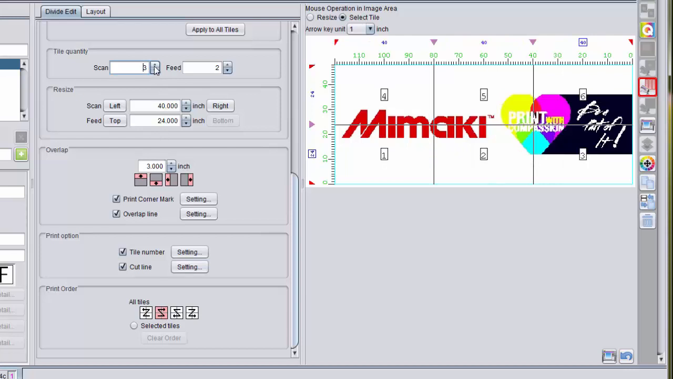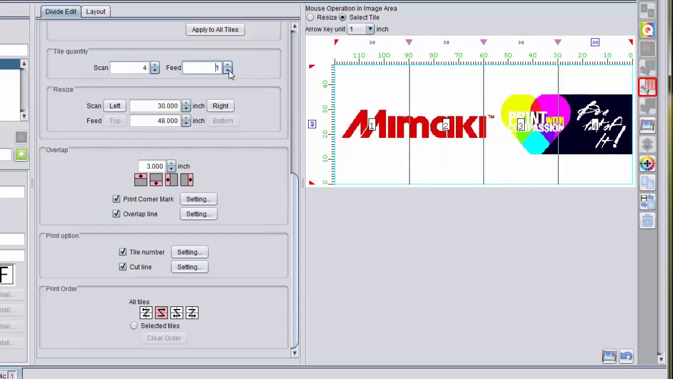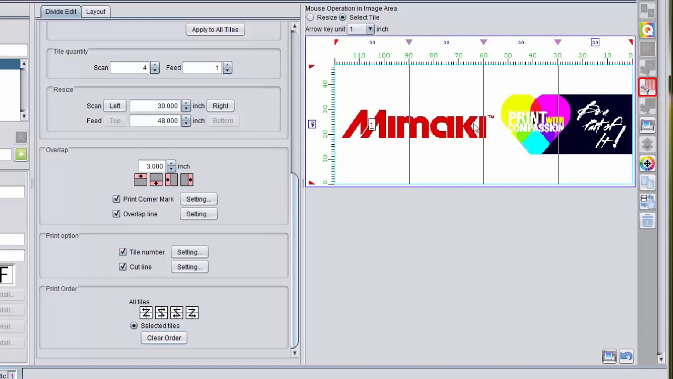First, I'm going to change the image to reflect the project again by selecting four columns with one row. You can also select your own order by selecting selected tiles. Then select clear order to clear any existing order. Then in the preview area, select each tile in the order you would like to print. It is very important to note that only the tiles you select will print.